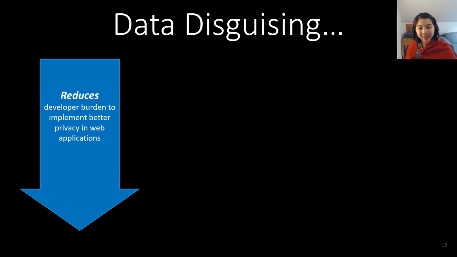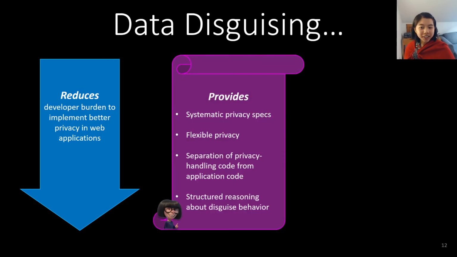Our preliminary work with Edna has convinced us that data disguising can reduce the developer burden required to implement better privacy for users in web applications. It does so by providing a framework for systematic privacy specifications in the form of disguises, which can express a number of flexible privacy policies and separates privacy handling code from application code. Data disguising also allows us to reason about disguised behavior in structured ways.